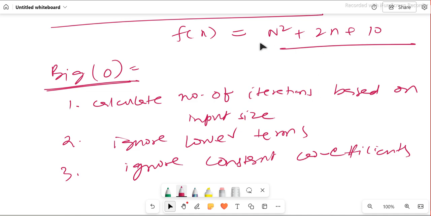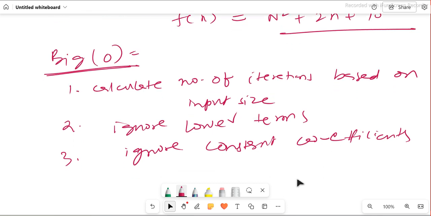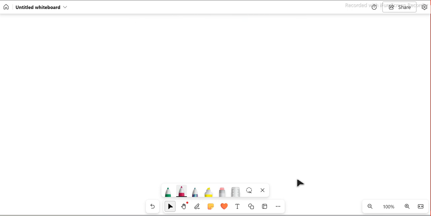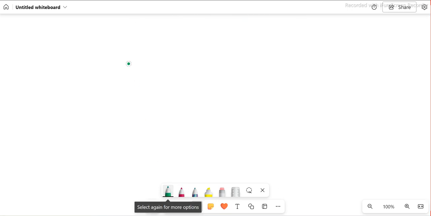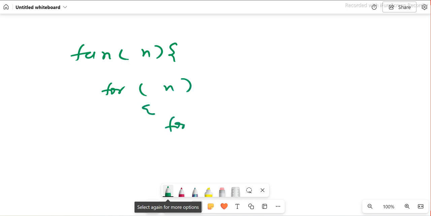So let's say I calculated for a particular algorithm. Let's try to write something here and understand how it works. For example, let's say I have a function and this is the n input. Here it has a for loop, and I'm not going to write full code, guys. So for n input, and then another for n input here, and here I'm going to print something.